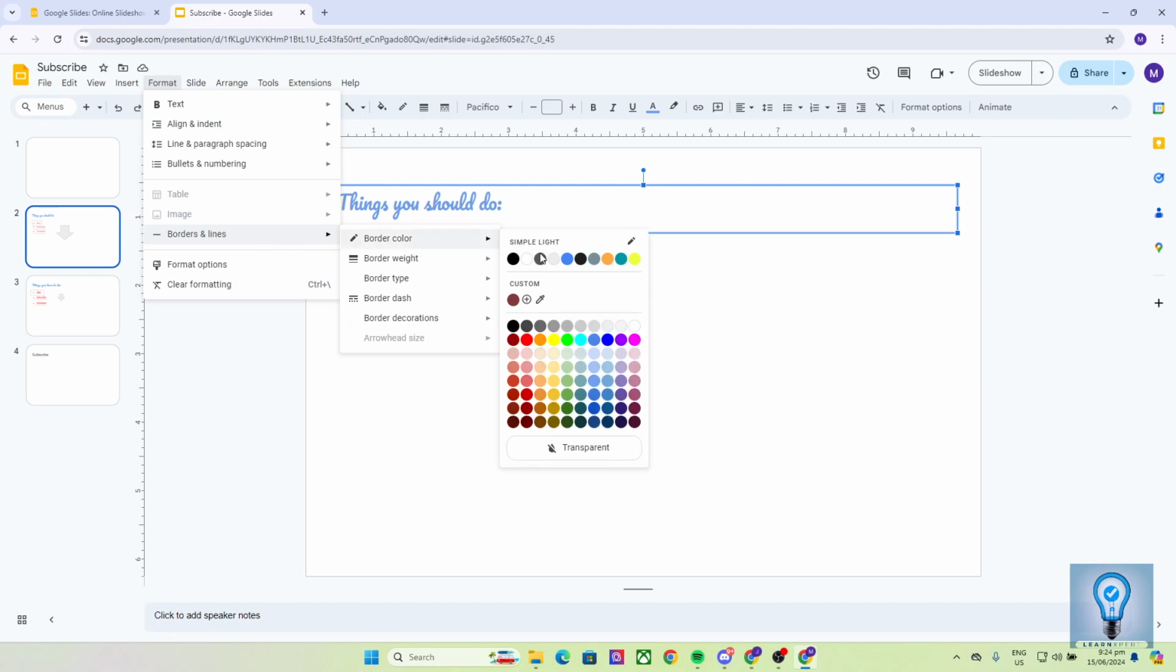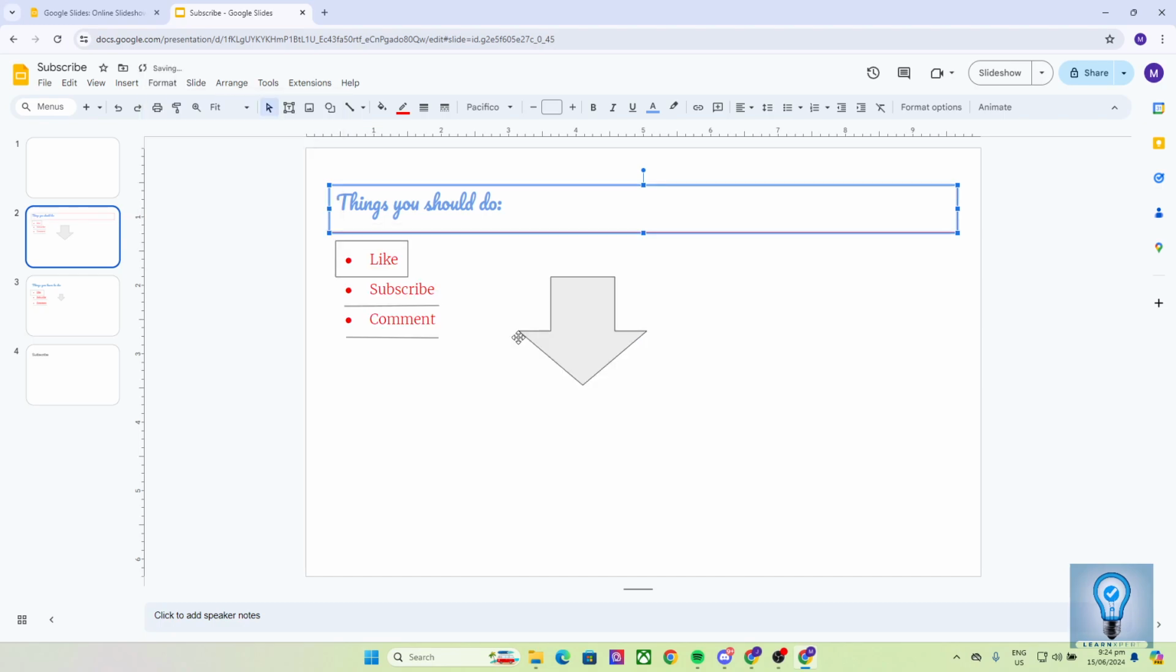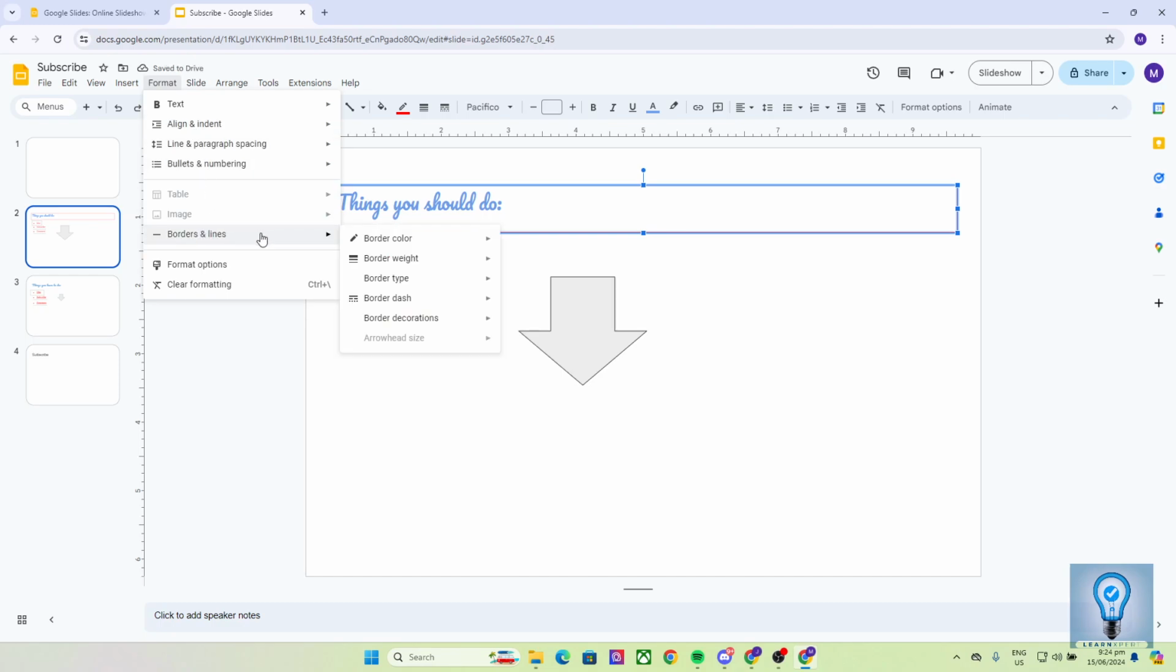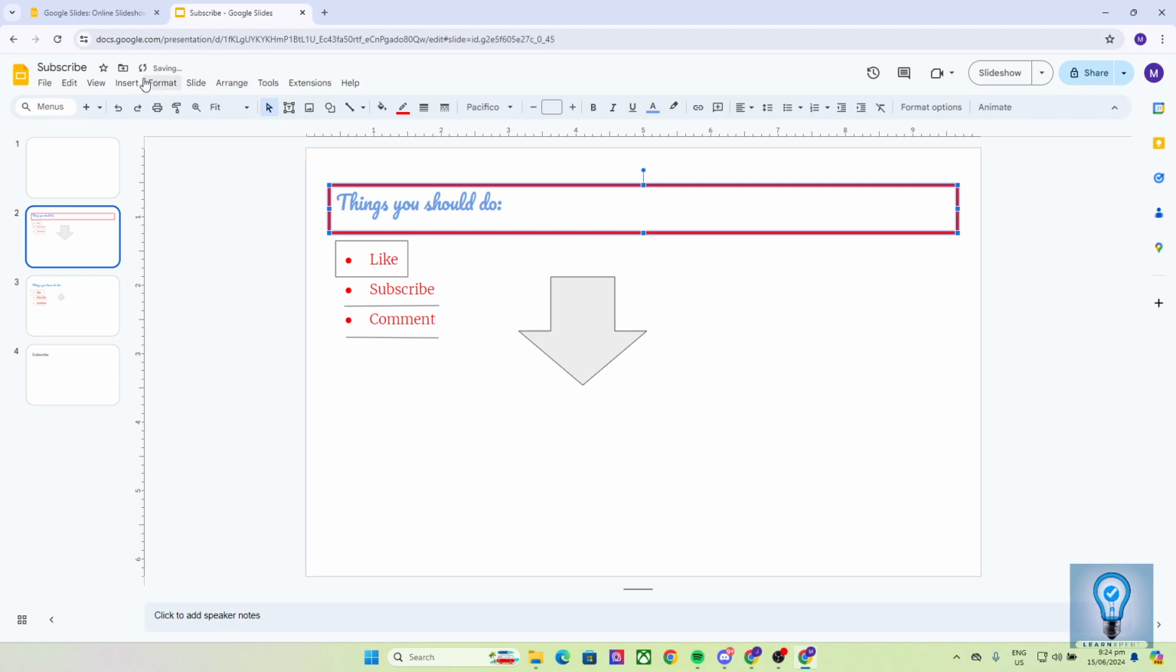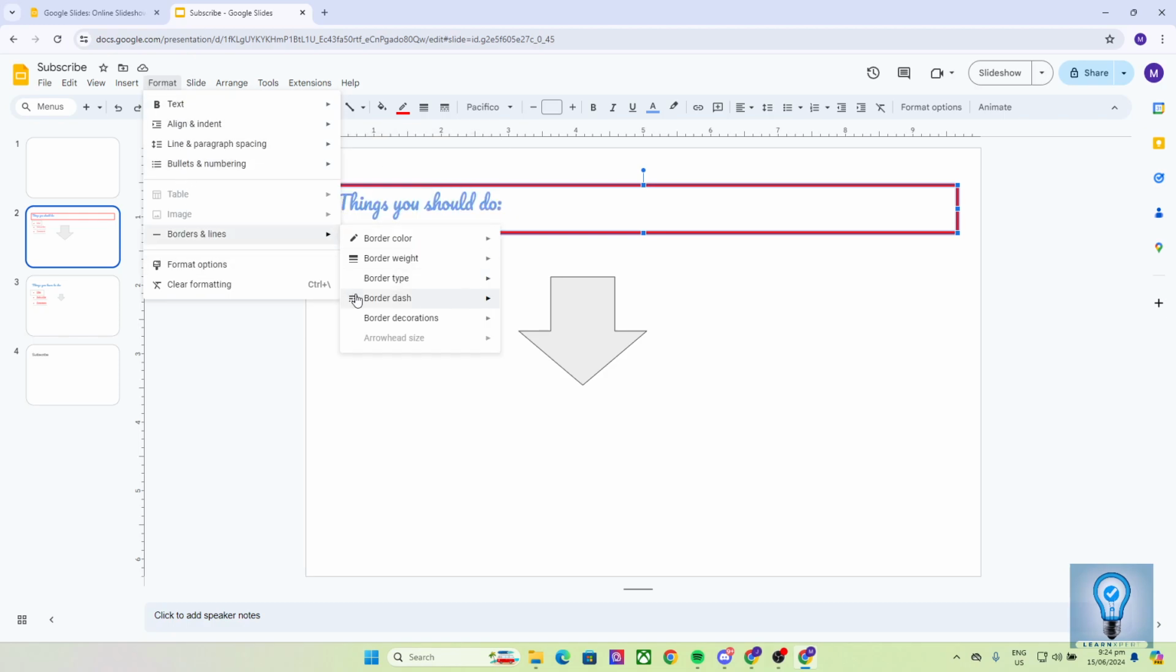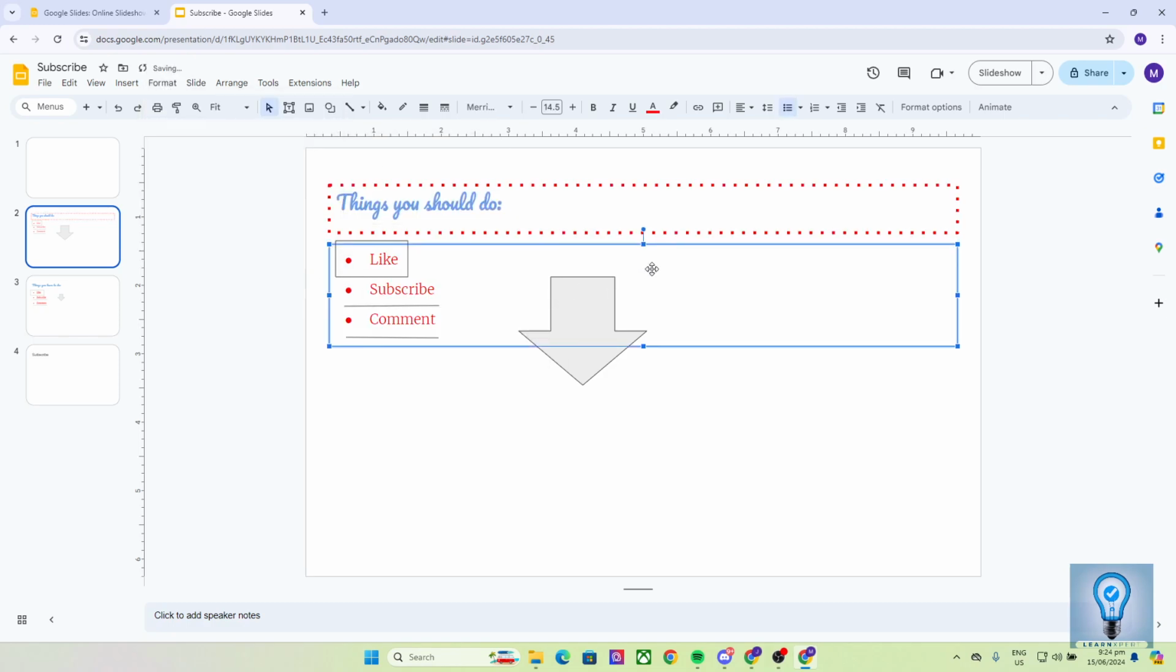Let's say, for example, I want it to have a red border that is thick. All I have to do is change the border weight to, let's say, 4 pixels. And as you can see, it changes right over here live. And then if I would like to change its border dash to dotted, you can do it as well.